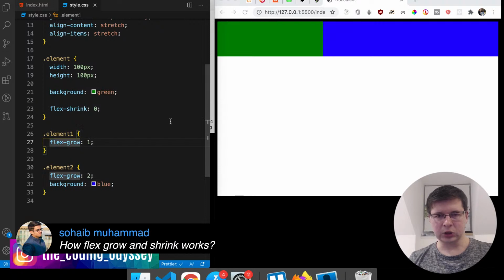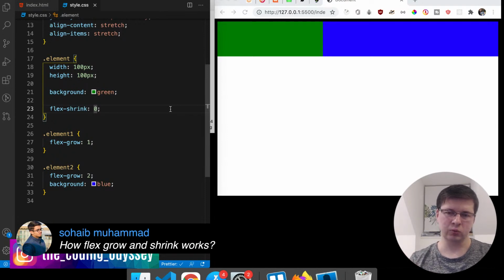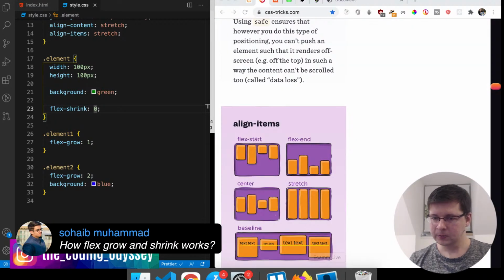So basically flex grow tells you how much it can grow and take from the available space on top of the width or height it already has. Now if you use flex shrink 0, it means that if you have more elements and you don't have space, then it cannot shrink. If you give flex shrink 1, then it means it can shrink, and you can have flex shrink 3 as well and stuff like that.